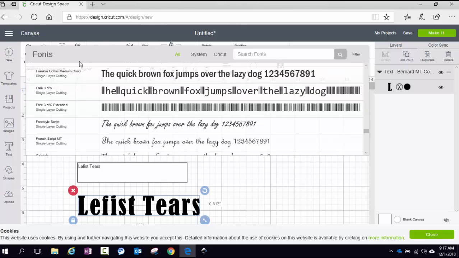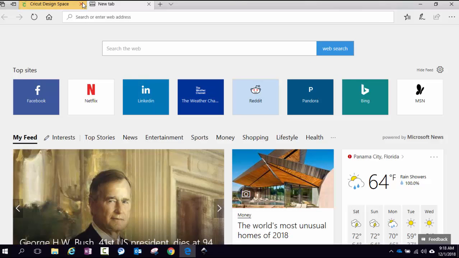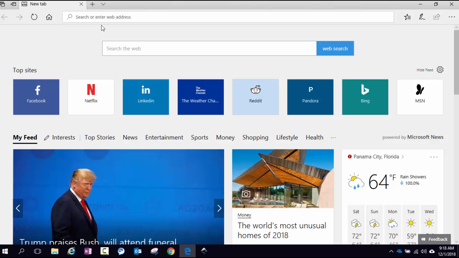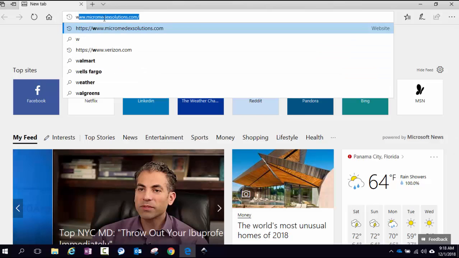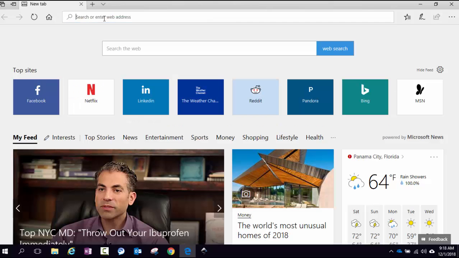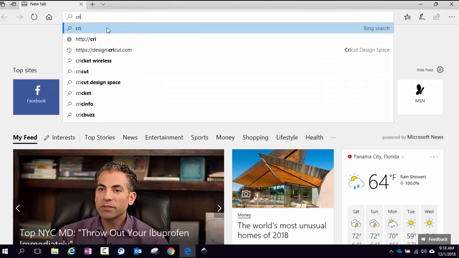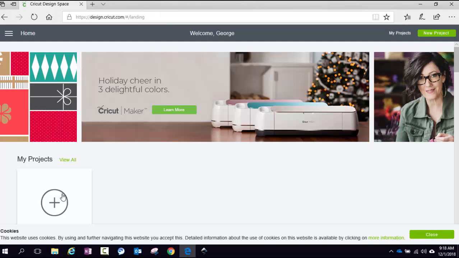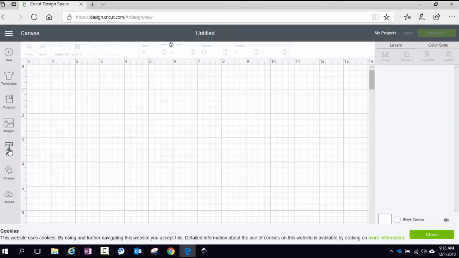So what's going to happen is we're going to back out of this, and say we're going to leave this page. Yes, we're going to leave this page. We'll come back here and log back into it. I really wasn't worried about my lettering because I know what I was typing.